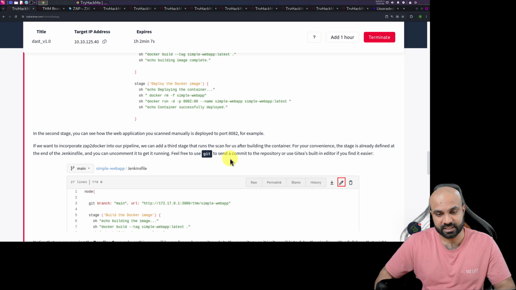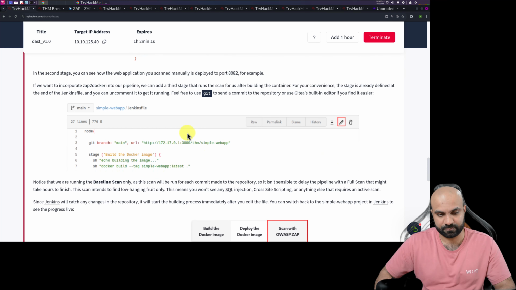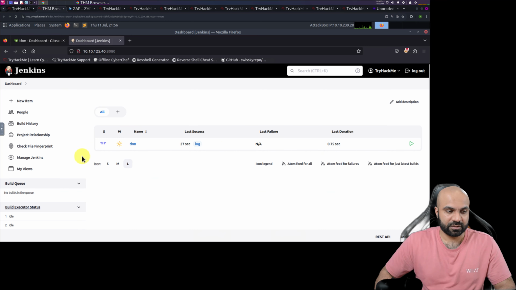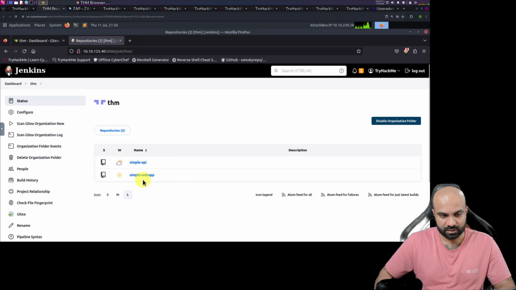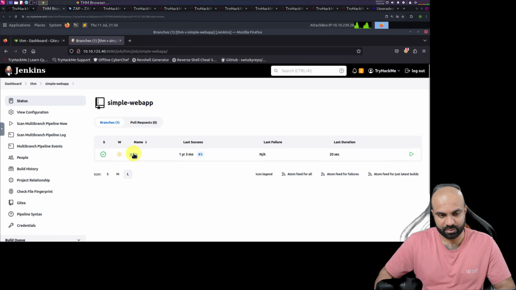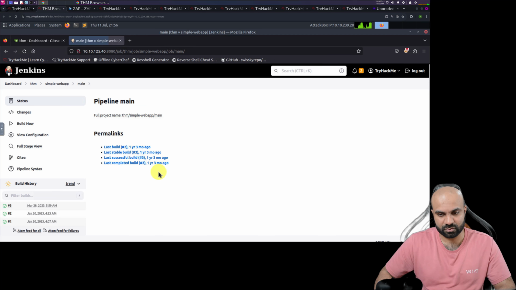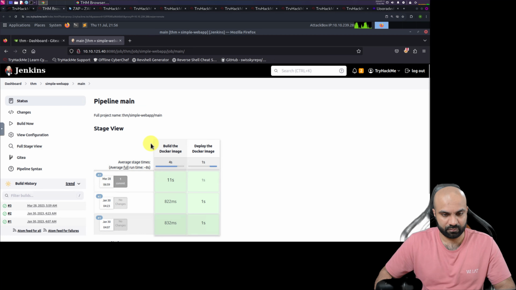Feel free to use Git to send a commit to the repository, or use the built-in editor if you find it easier. So let's do that. So this is Jenkins, this is our organization. Once I click on it, then we have these two applications. Once I click on it, then we have branches. I just want to see what they have told us.